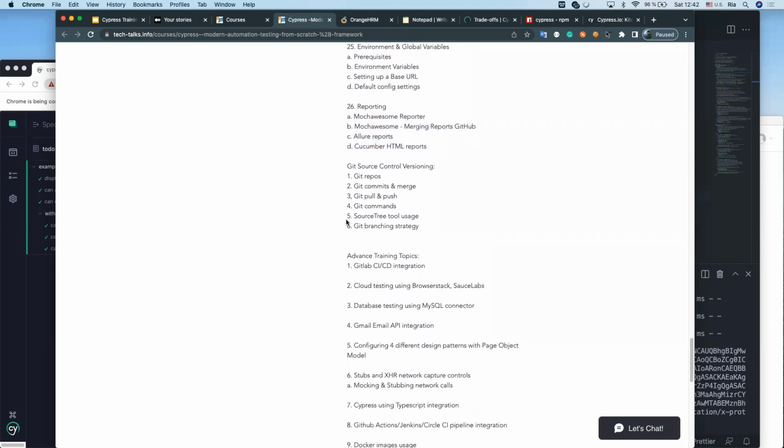And for those who are new to GitHub or Bitbucket version control, source control versioning, right? I'll be taking one session on Git source control versioning, how to do the commits, pull and push. Source tree is optional, but if time permits, I'll cover that one. How to do the Git branching strategy.